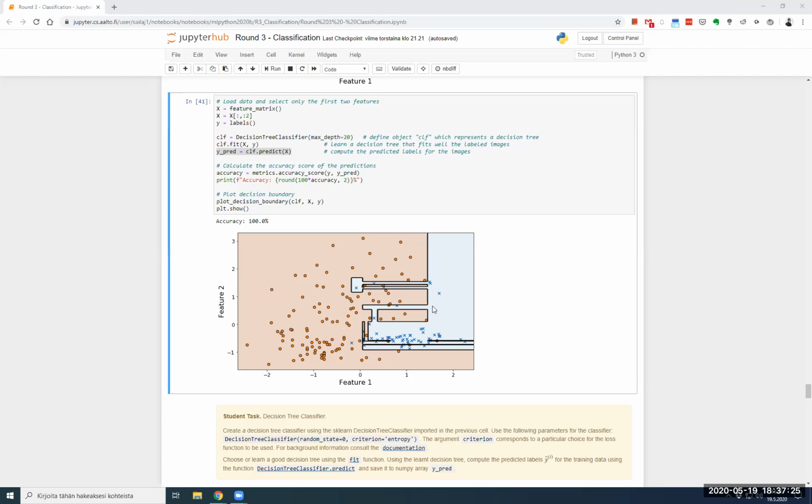Then another question: how does it perform with more than 2 features? The basic behavior is the same, no matter how many features. The advantage of using 2 features is that we can illustrate it nicely on a 2-dimensional plane.